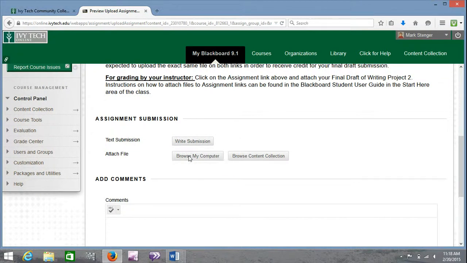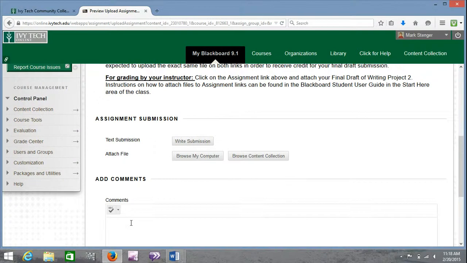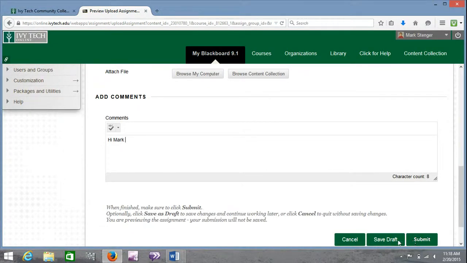Hit Browse My Computer to find the file. You can type a comment if you'd like. Can't spell my own name. And hit Submit. That is the version of the document that pops up for me in Grade Center.